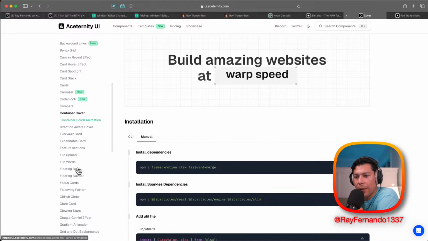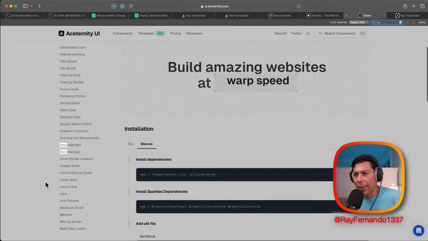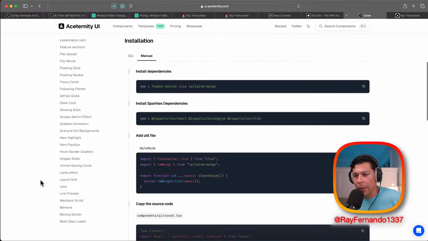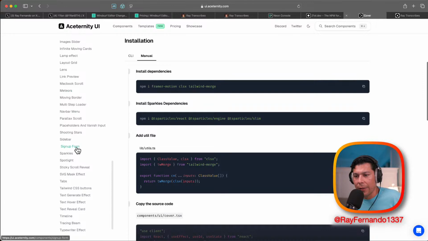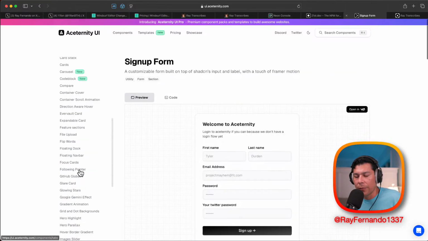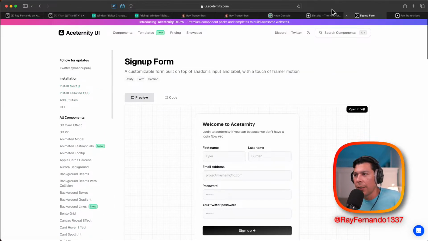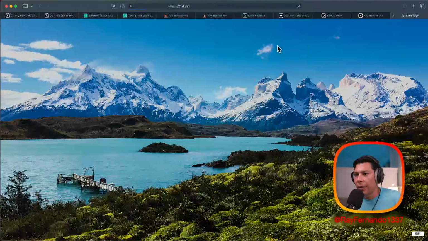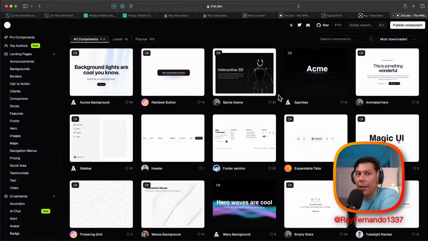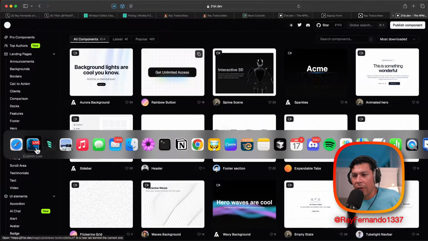Let's see. Okay. Call to action. What would you even call this type of thing? God, there's so many good stuff in here. Okay, there's a little too much. Let me go to 21st.dev and then let's see if we can use something from here to help us refactor this type of code here.